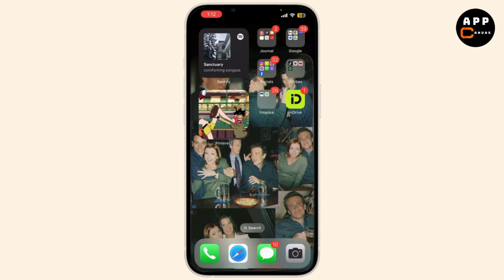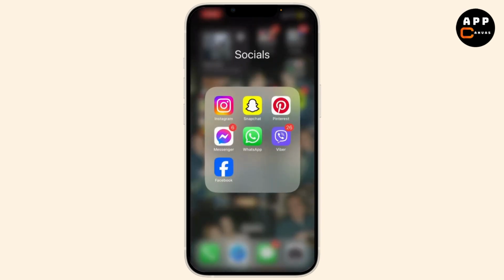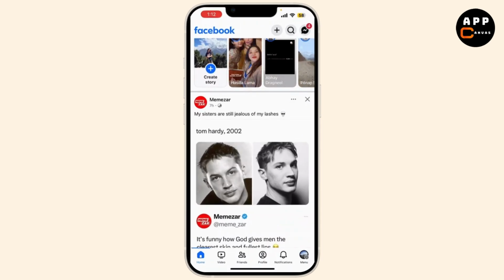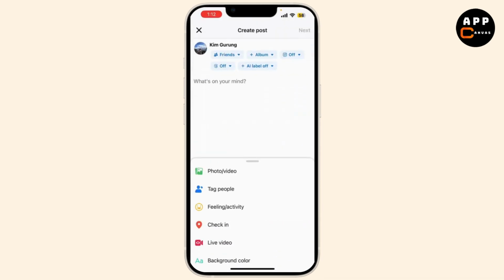First, unlock your phone and open the Facebook app. Make sure you're logged in to your account. Once you're in the app, tap on "What's on your mind?" to create a new post. Type in your message, add photos, or share a link.